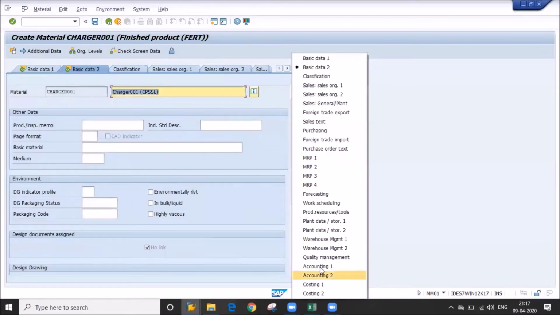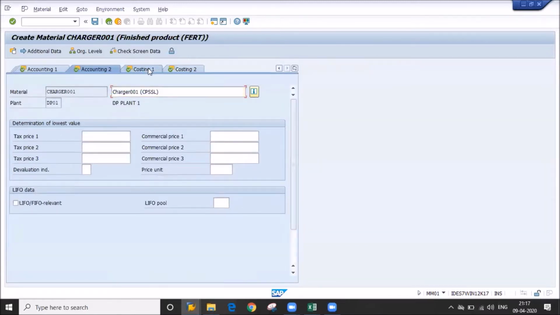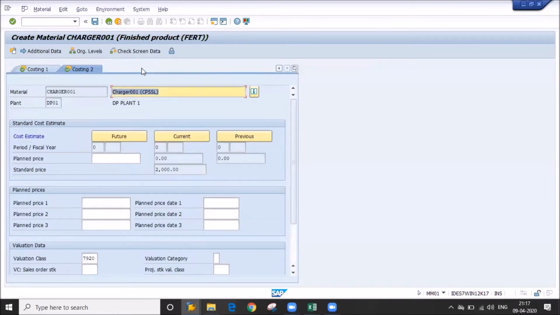Now see the accounting view. It is standard price. I am giving 2000 rupees. That is the standard. Accounting view, costing 1, costing 2. You can check it and you can save it.